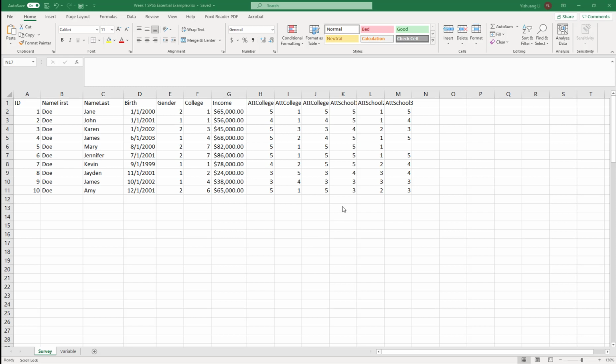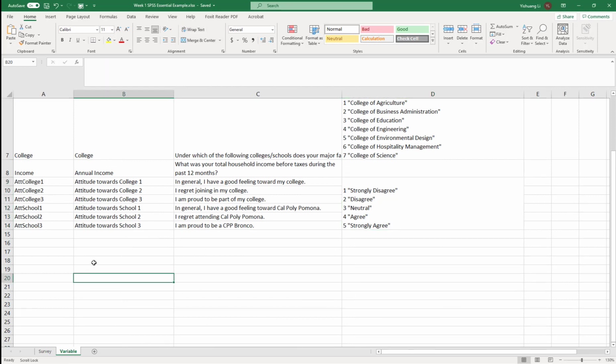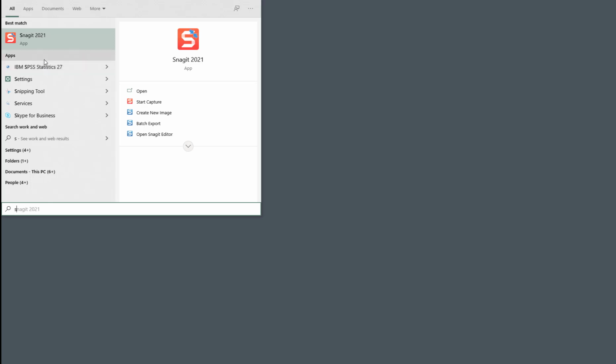This data contains several variables, including ID, name, birthday, gender, college income, attitude towards college, and attitude towards school. It has 10 cases, and I do have a second sheet explaining my variables here. What I would like to do is close my spreadsheet file first and open my SPSS.